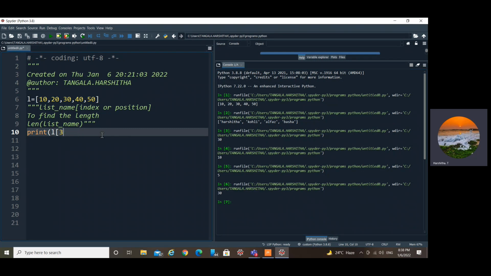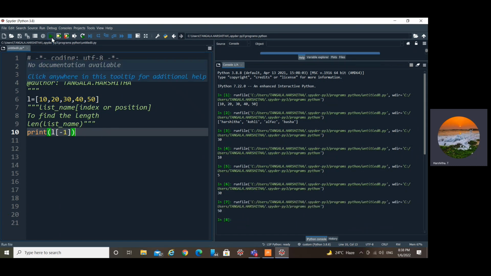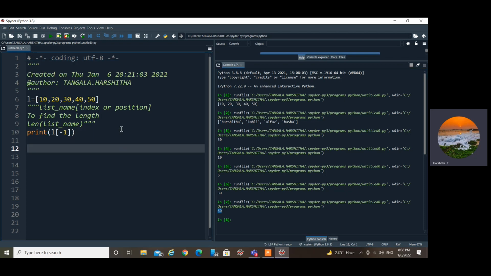Now when I try to print L of -1, I'm sure it prints 50. Yeah, it prints 50. So Python has this special feature of reverse indexing also. See, -1 is 50. From the start, it starts from 0. From the end, it starts from -1. See, L of -1 is 50.